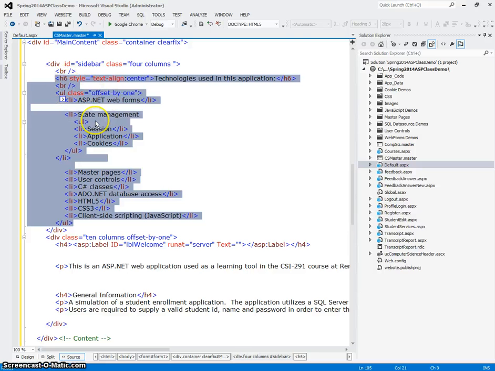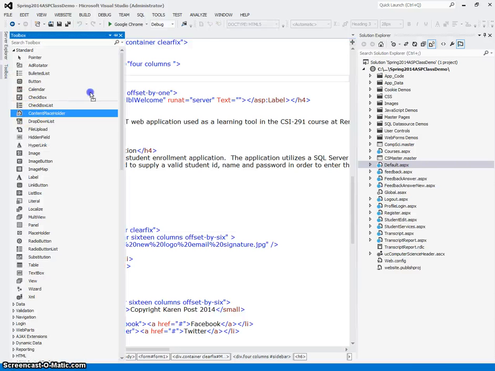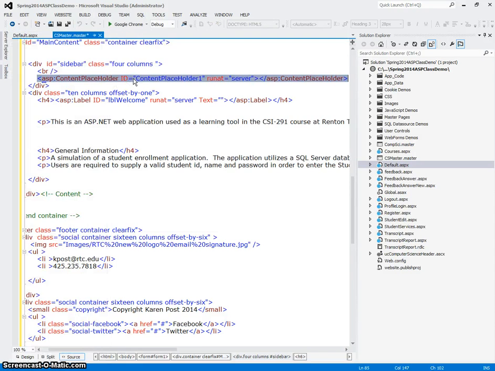So instead of that content, I'm going to get rid of it. Guess what? I'm going to drag over another content placeholder right there. Now this one I'm going to name sidebar content placeholder. So then when I see it in my content page, I'll know exactly what it is.